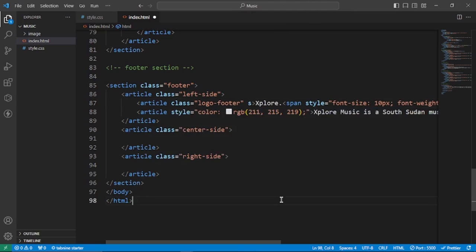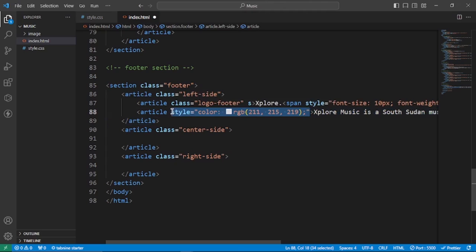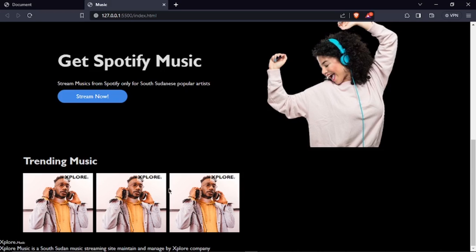Let me just come here. I'll change the color code from here. Copy this, come here and paste it here. So I'm going to change the color code, this one to be 02, then this one to be 03, and then this one to be 04. Yeah, this is what I want.